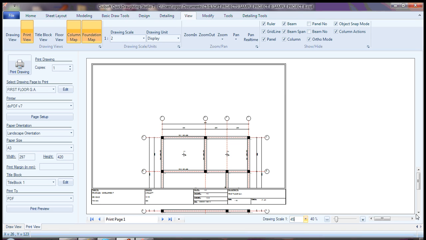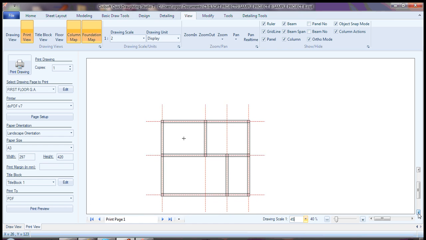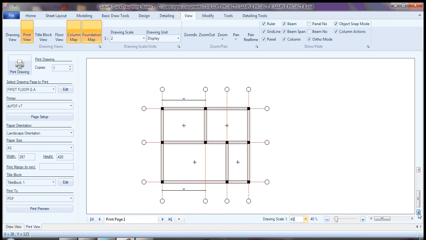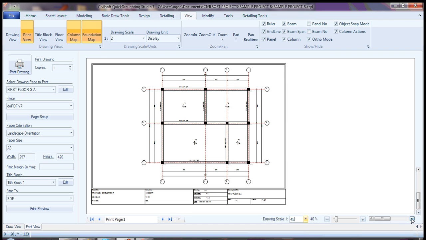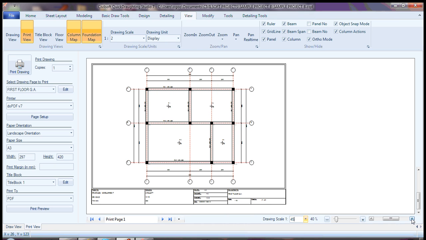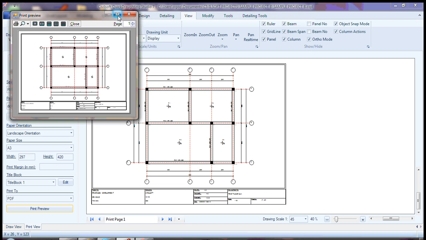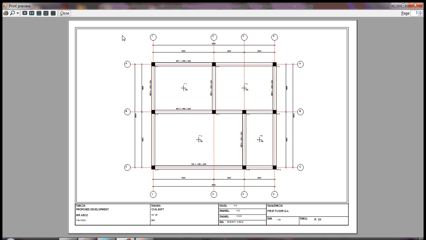Now if you want to arrange the drawing to fit into the title block, just use this vertical scroll bar here by the right. You can use that to scroll vertically, and you can use this to scroll horizontally, so you can see we have well positioned our drawing. And then your work is ready to print. First of all, I might want to preview it to see how the drawing will look. Just click on print preview. You can see when you click on print preview, a window will come up. You can see the preview of what you want to print.